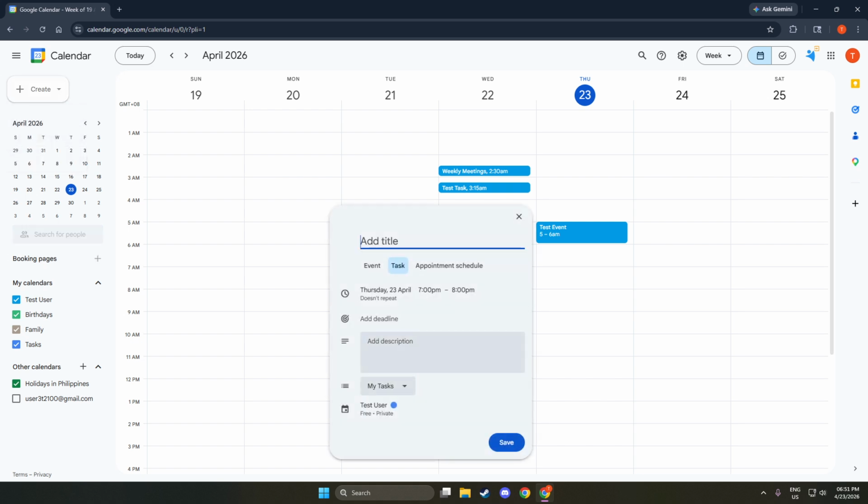Tasks are ideal for reminders you want to complete, like calling someone back or submitting a report. Unlike events, which are usually for meetings you attend, tasks are checkable items that also show up in Google Tasks. Picking task helps keep your calendar focused on what you need to do, not just where you need to be.